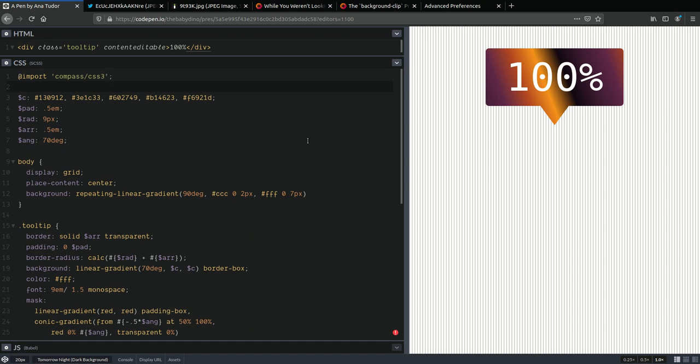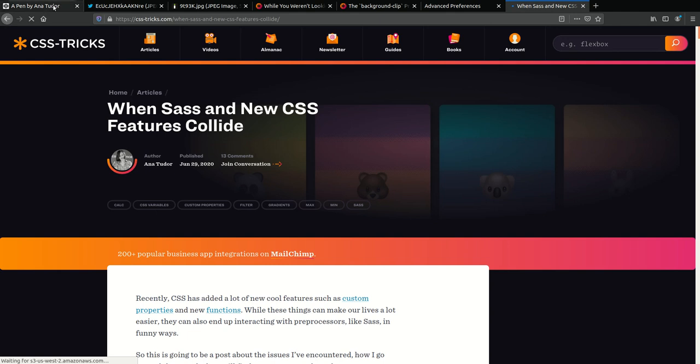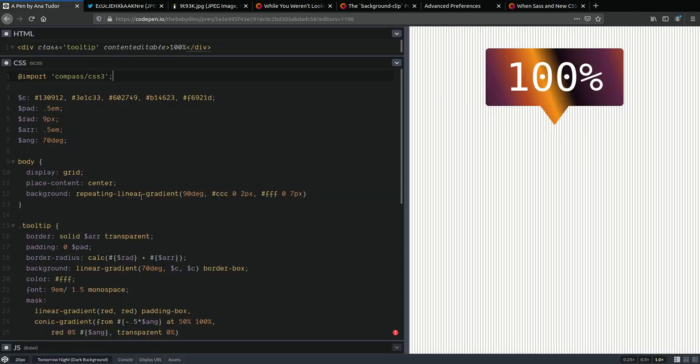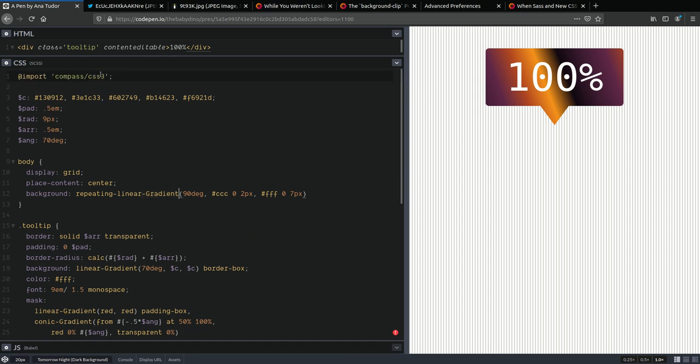Okay, and we get an error. Now, this error is because Sass and CSS features may collide. So I wrote an article about this, and you can check it out. But the bottom line is, Sass is case sensitive, CSS isn't. So what we can do is just replace gradient here with a gradient with a capital letter, and Sass isn't going to recognize this and is going to leave it alone, and CSS is going to use it, and it's all going to be fine.